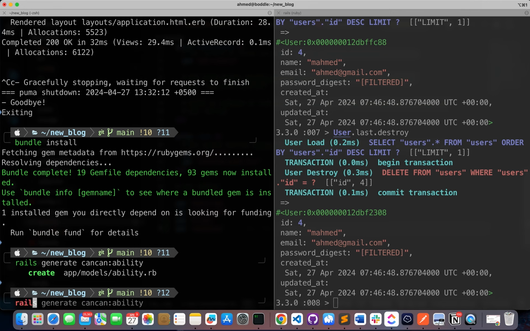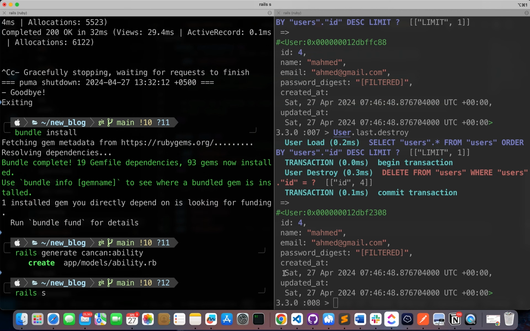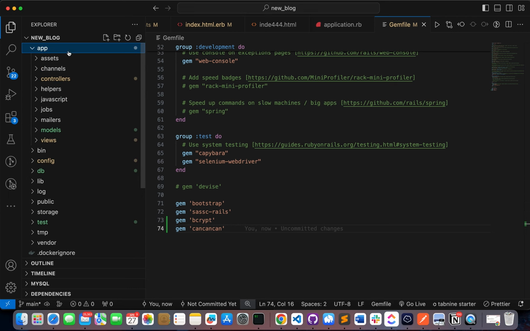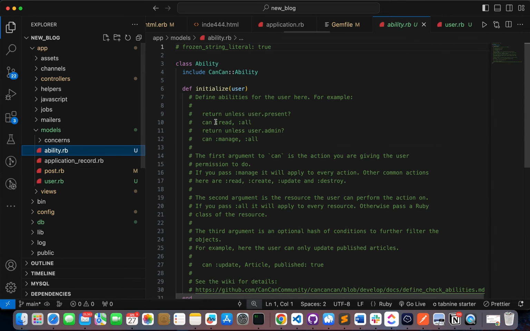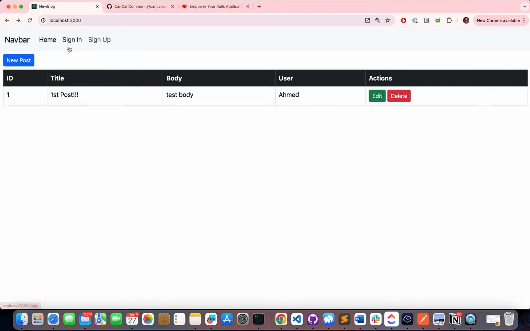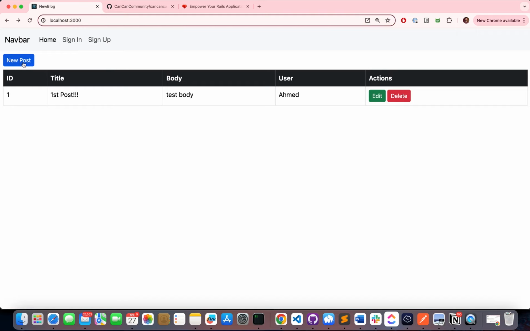So let's run our application and go back to VS Code. Let's open up that file in the models, the ability.rb file. This is the file in which we will define all our permissions and rules, like which user should be able to do which actions. So let's go back to our blog app and refresh. Okay, you can see that I can still create, so let's hide this button if the user is not logged in.